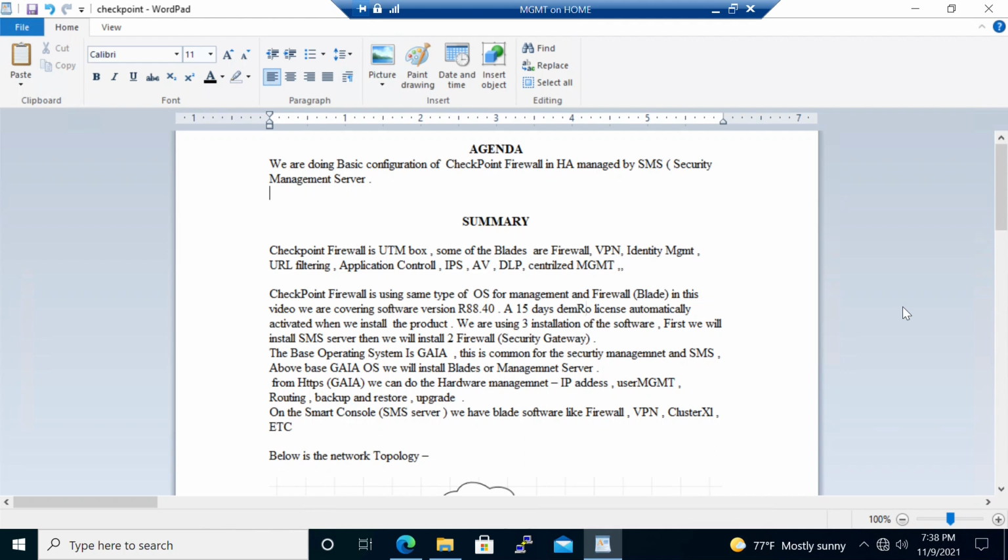In today's class, we are using the distributed mode. That means we have a separate management server and firewall modules. So on the HTTPS side, we can do basic configuration like user management and IP routing. All other things like high availability, ClusterXL and firewall, all the configuration we can do through SmartConsole only.